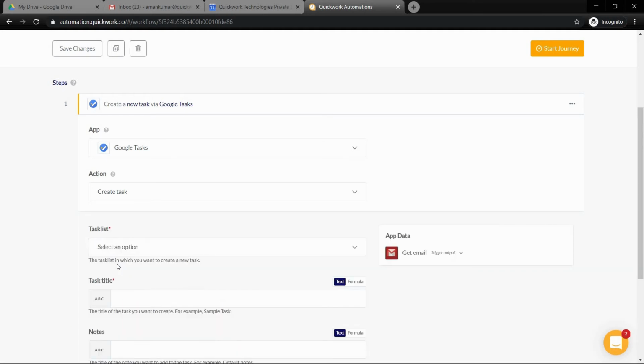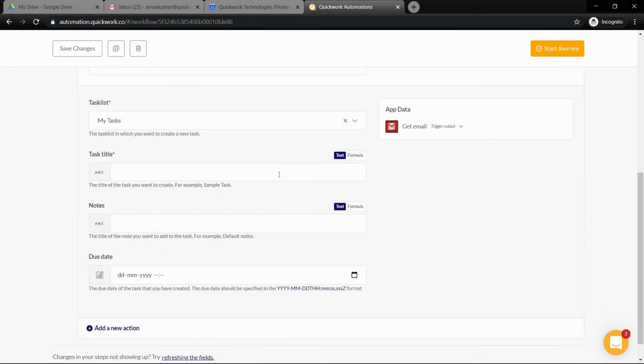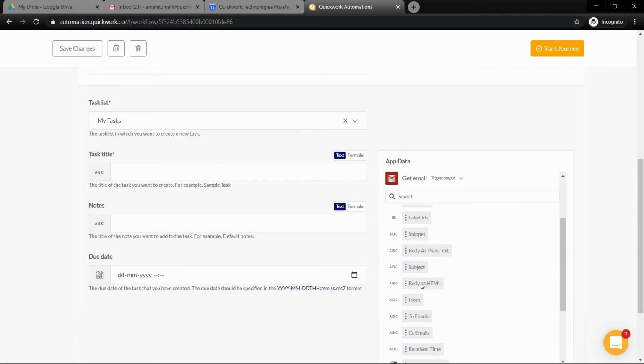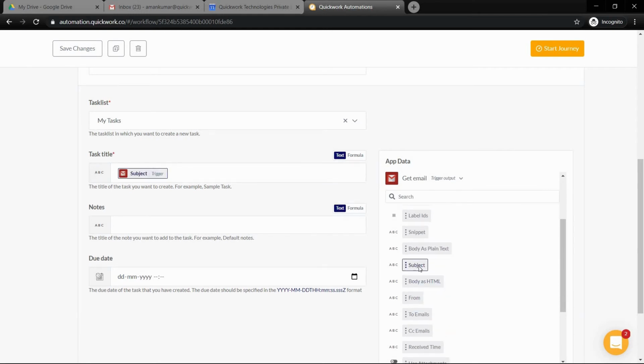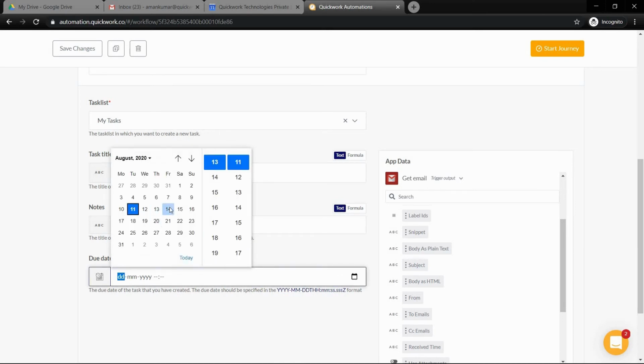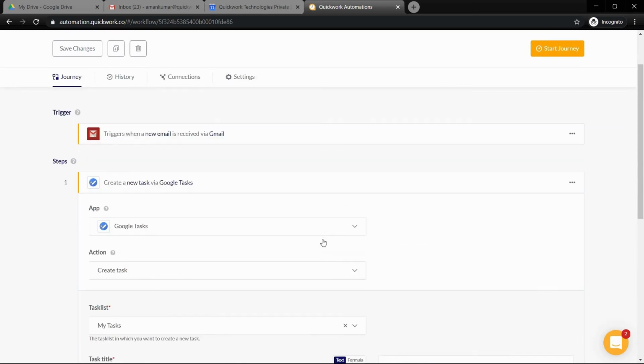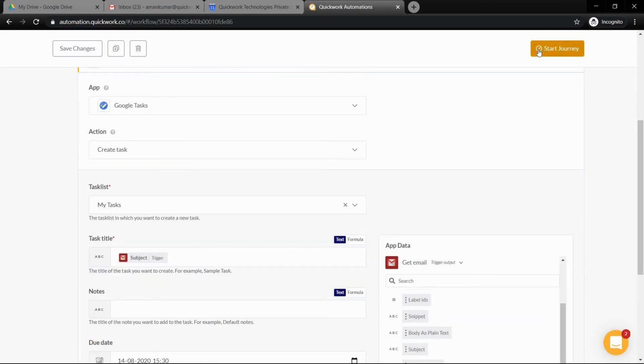Next, select your task list. Add the task title. Add due date. We are ready with our journey. Click on Start Journey.